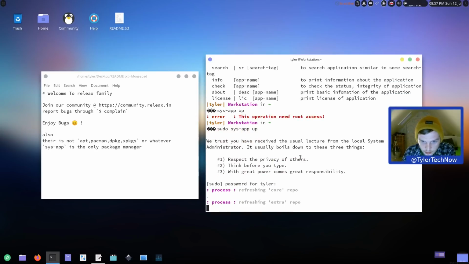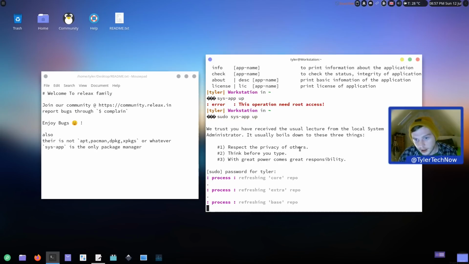Right, so it's refreshing core repo. It's refreshing extra repo. It is nice when you use something that you've not used before that's not based on anything, because it is more like a sort of exploration as opposed to going, oh yeah, that's that, that's that, that's that. Right, it's refreshing base repo. So we've got a core, an extra, and a base. Is that all the repos we have? Okay, it's taking a little while on this last one here.